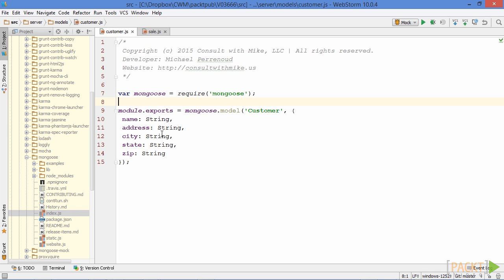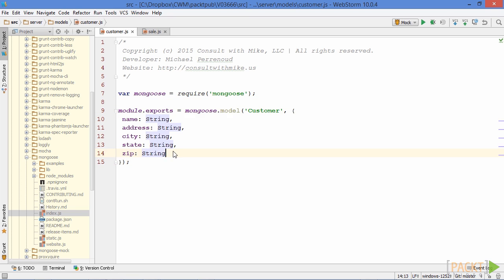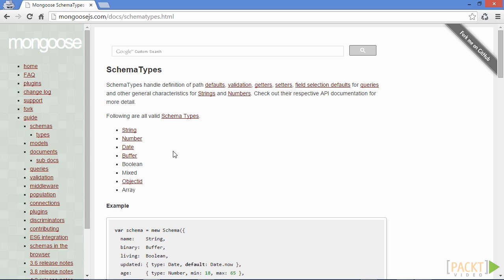A Mongoose model is nothing more than a JavaScript object that defines properties or fields and their data types. In the case of the customer, all fields are strings. However, there are clearly other data types available in Mongo, so Mongoose exposes those too. Here we see all of the optional data types. We'll get a chance to use Boolean and number later on as well.